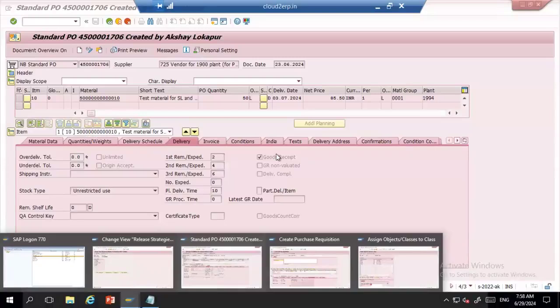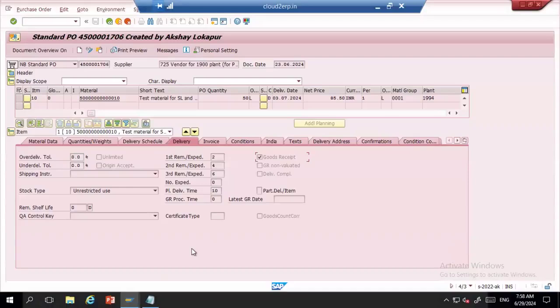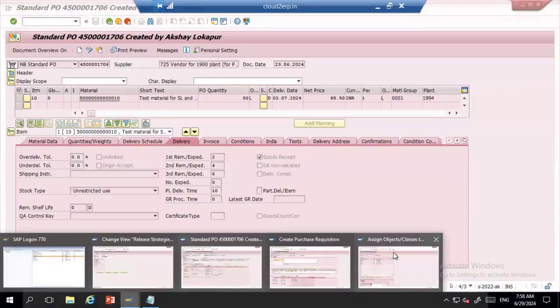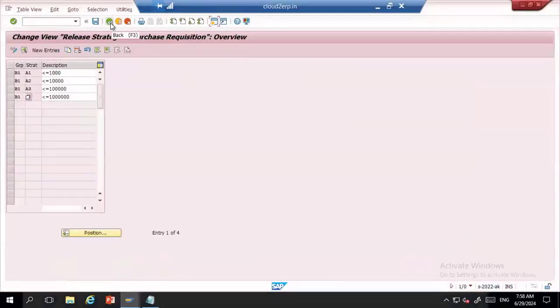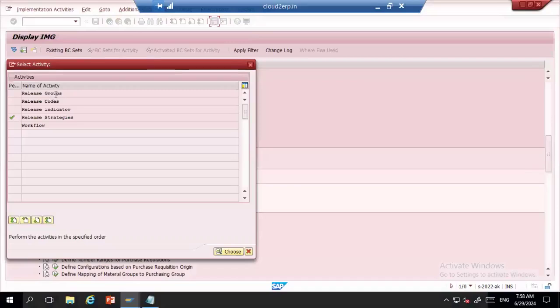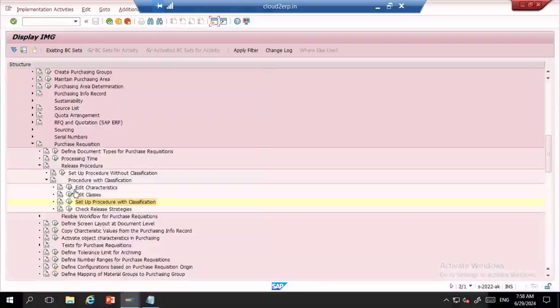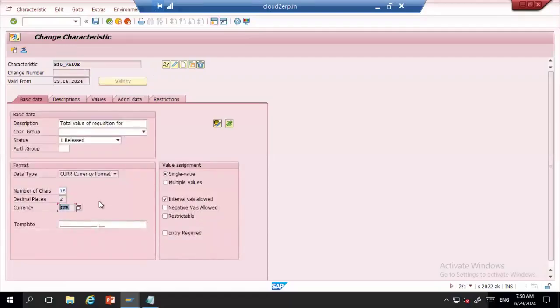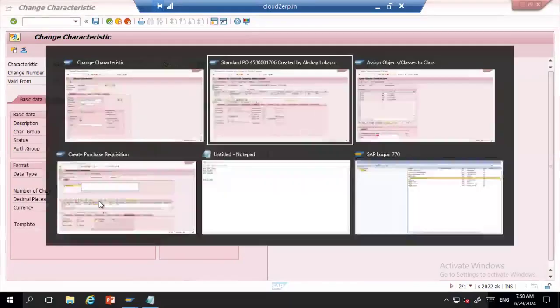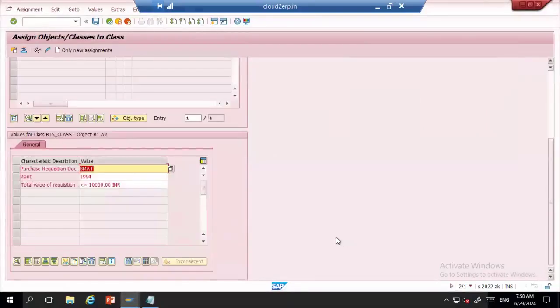Hi, sir. This is Mahendra. I just want to know, while putting the values, does the currency have any role? If the PR is in INR, the value will be different, and if it is in dollars, it will be different. Yes. But when you created the characteristics here, we defined it should be INR. That is the reason when you maintain the values here, it picked INR automatically.